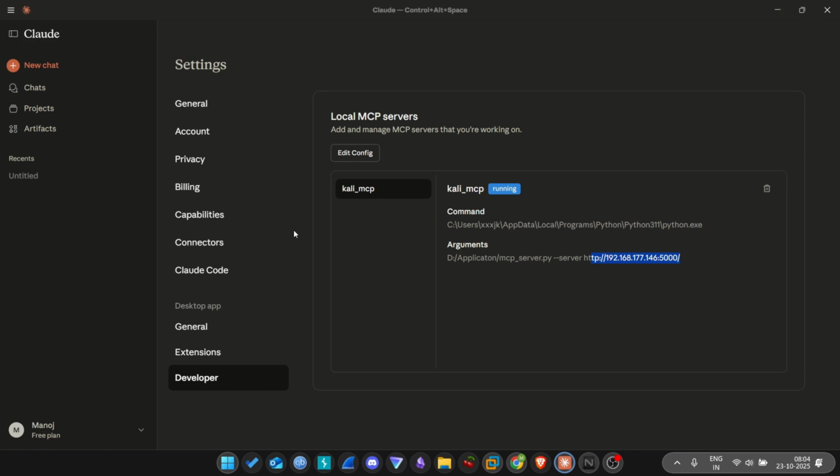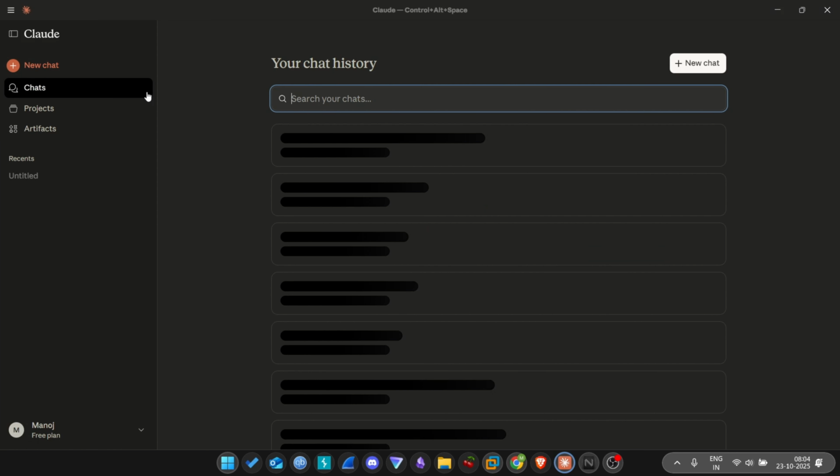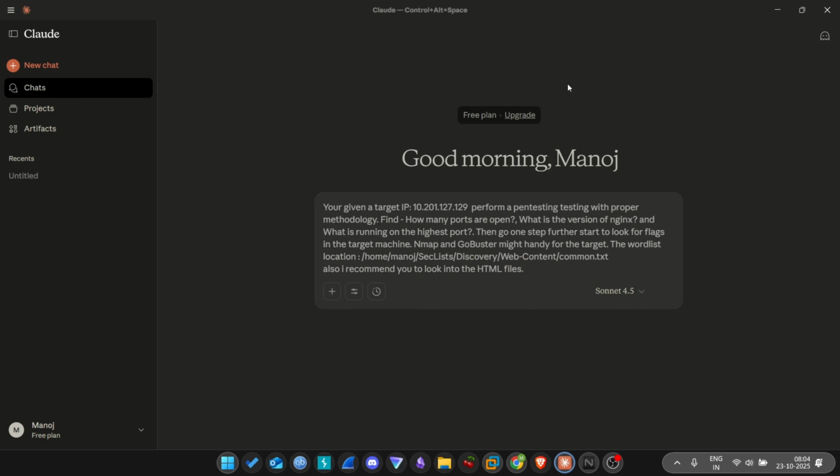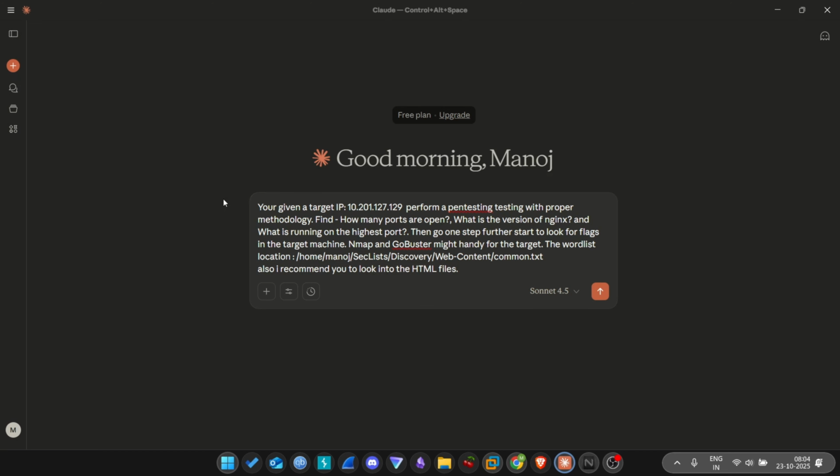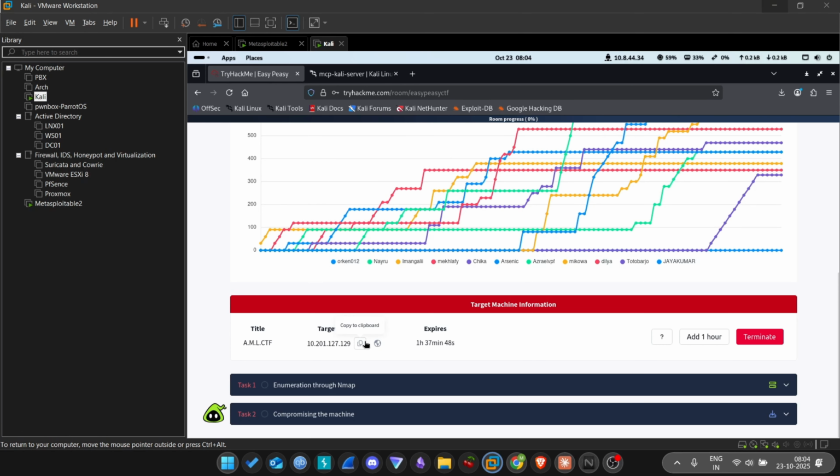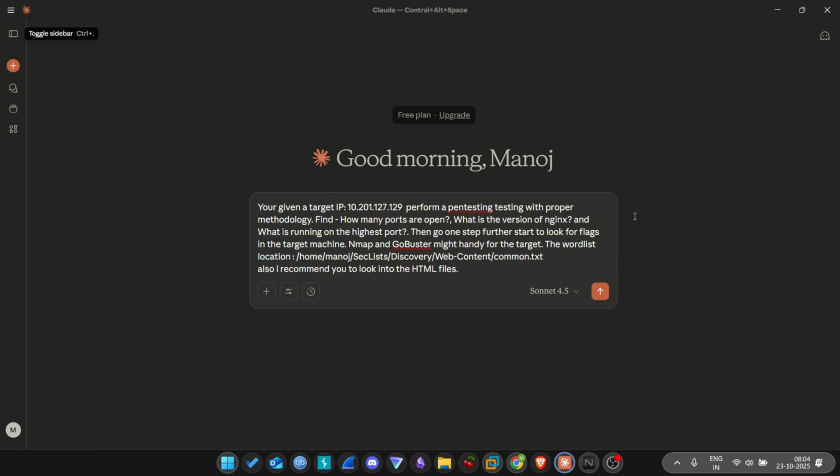So let me go to the chat. I'll create a new one. Okay, this is the thing, and this is my prompt. It's just a simple prompt. You are given a target, and this is the IP address of my target. I just copied and pasted it here, and yeah, do the proper penetration testing, like find how many ports, the questions which I have shown before.